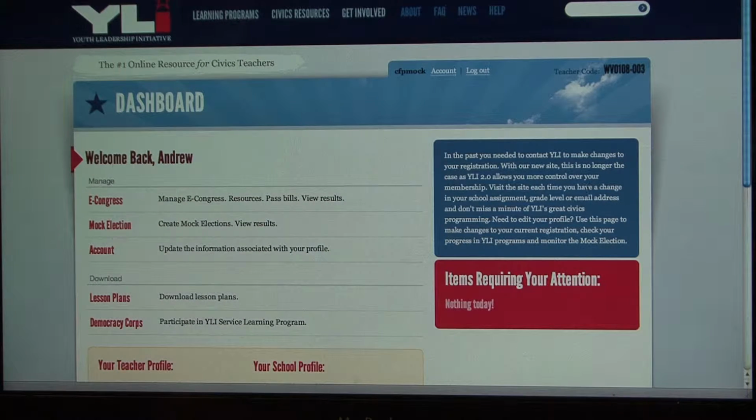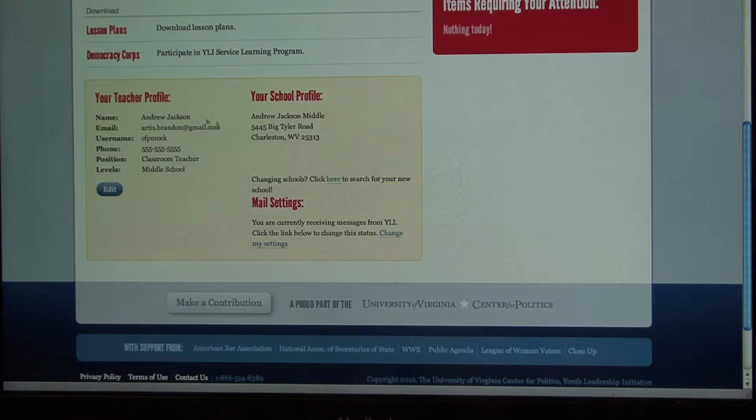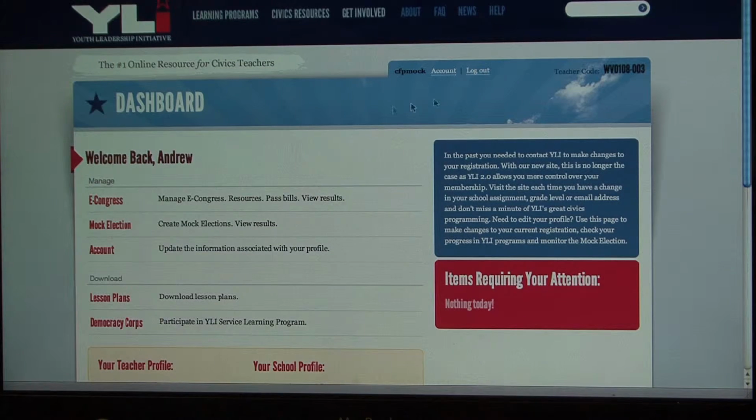This video will be useful for any teacher wanting to learn how to navigate through the mock election process or to customize their options. When you first log in, you will see the home screen, which we refer to as the dashboard. You have your teacher profile here and your school profile located here. Should you need it, you also have your teacher code located at the top of the screen.